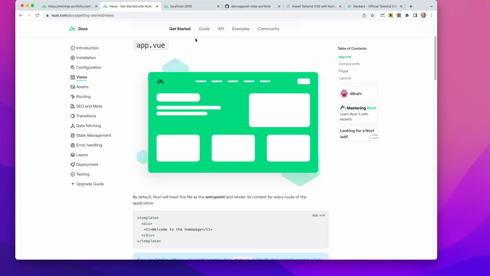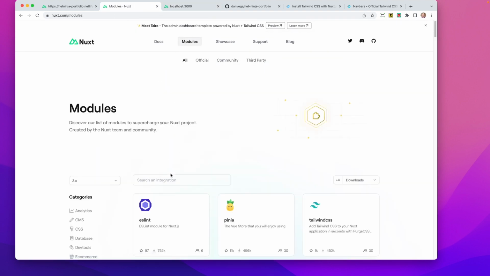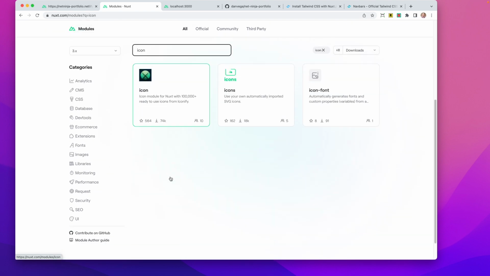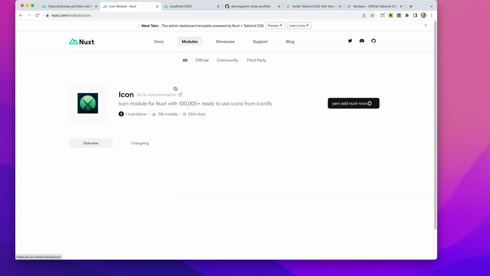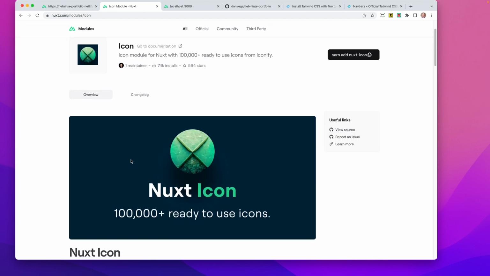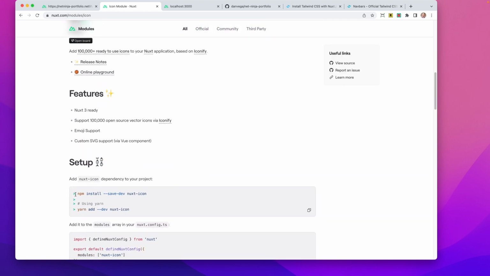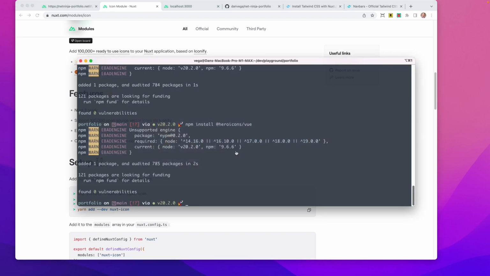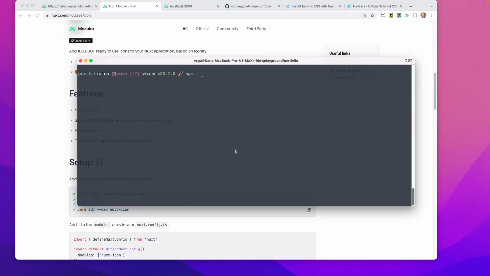To do this, I'm going to bring in another module. I'm going to go to modules, and there is one called Nuxt Icon. This is really great: an icon module for Nuxt with 100,000 plus ready to use icons. The reason I didn't use the Tailwind Heroicons is because they don't have social media icons in that package, and I really needed some social media icons for the footer. So this is what I'm going to install. All we need to do is npm install Nuxt Icon, so I'm going to say npm install -D nuxt-icon.